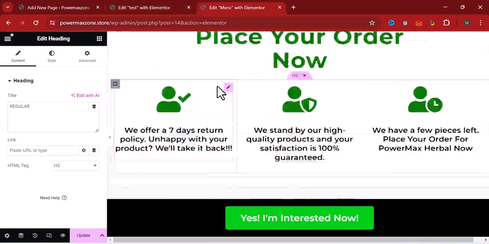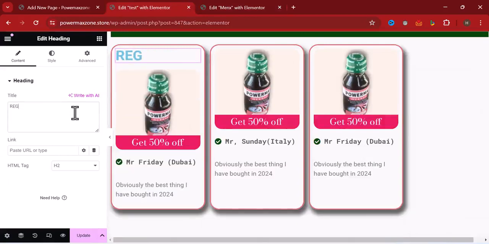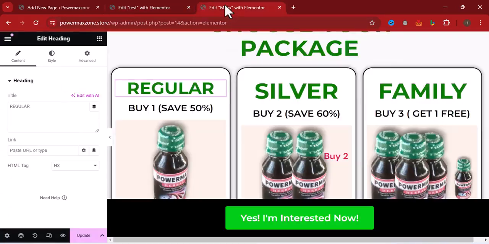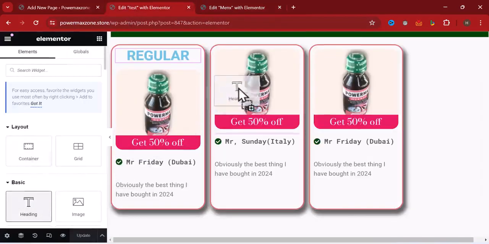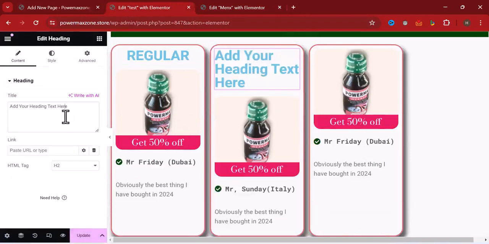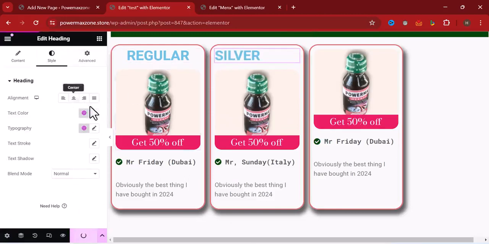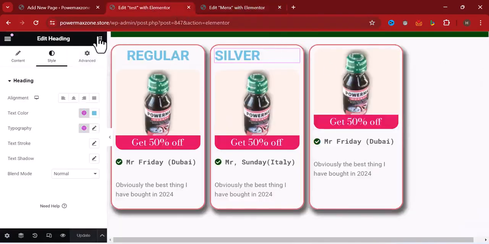I think what we have here is regular. Style it to be at center. Likewise for this one, come down to where we have these headings, place it here, control V, make it center. What we have is family. Just follow the same method.